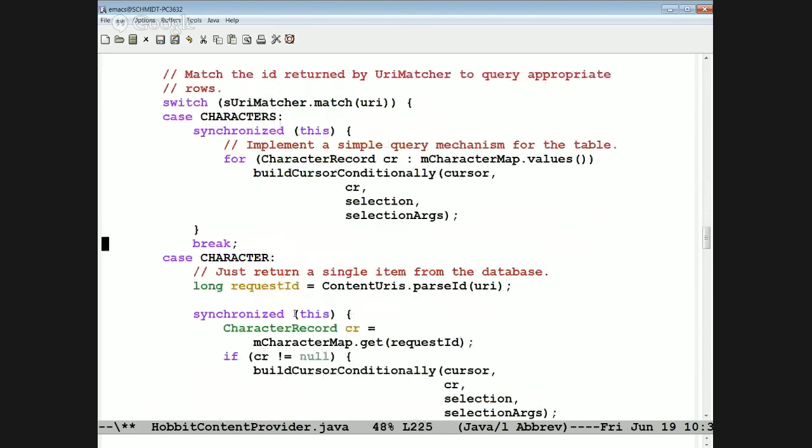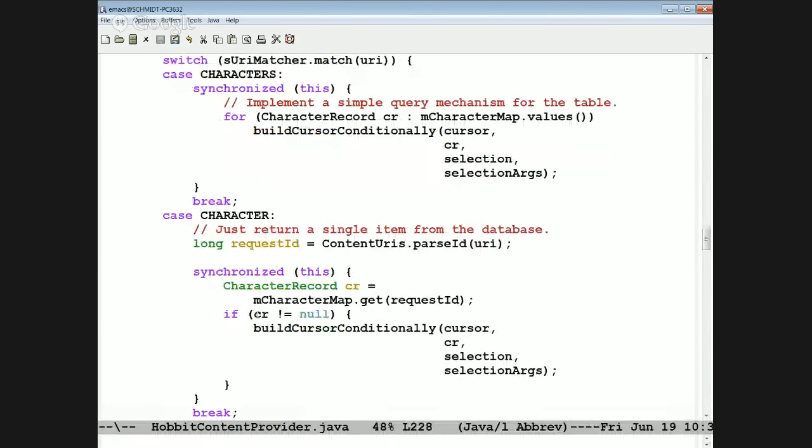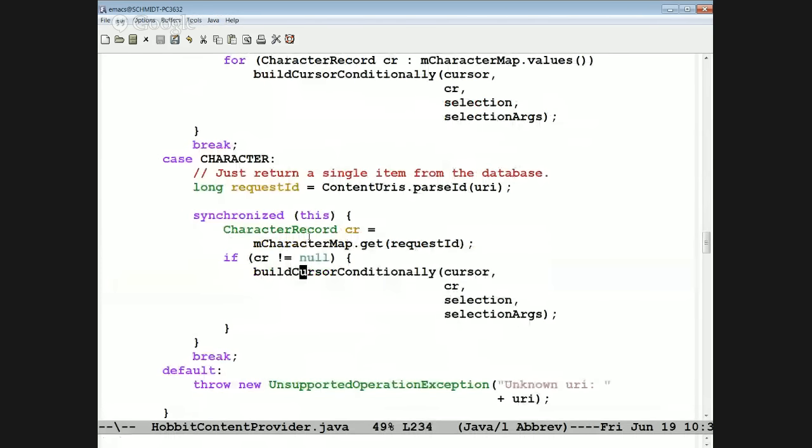Here is query. Query is kind of fun because we can query both for the entire table as well as an individual element in the table. So based on the match that we get, we're either going to query the whole table, in which case we iterate through all the elements in the table, and we build the cursor conditionally. I'll show you what this method does in a second. Or if we just query for a single character, we grab the ID from this character. We look that character up in the map, and then we build a cursor if that character matches the selection criteria that were passed in here.